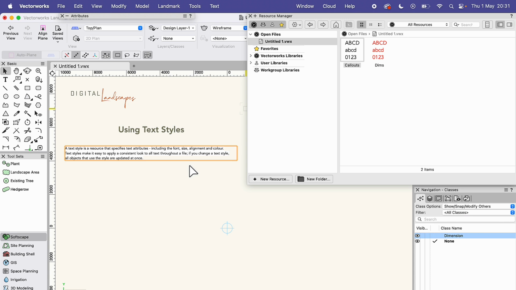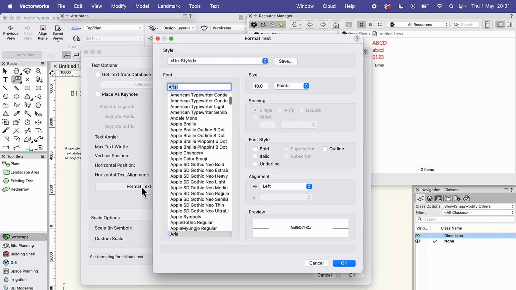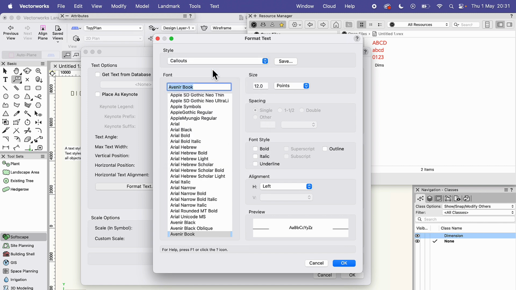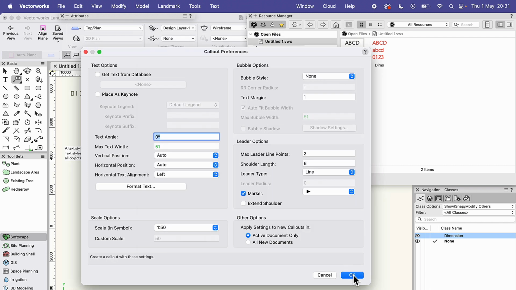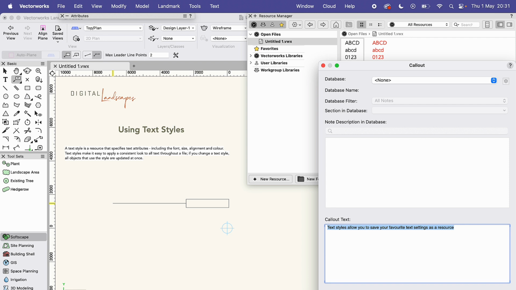Alternatively, you can apply the text to your callouts via the Callout Tool Preferences. Select the Callout tool and then click on the Tool Preferences icon. From here you can select Format Text and pick your new callout style from the drop-down menu. Click OK and OK a second time, and now any new callouts that you create will have your text style applied to them.